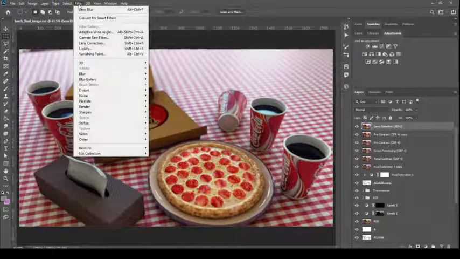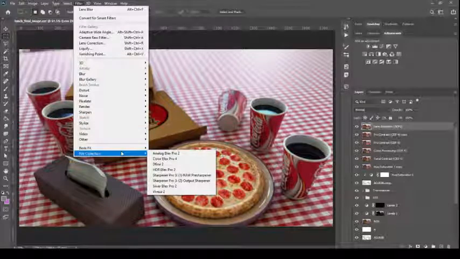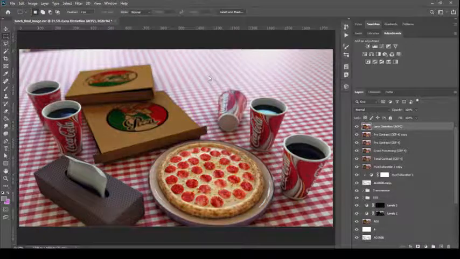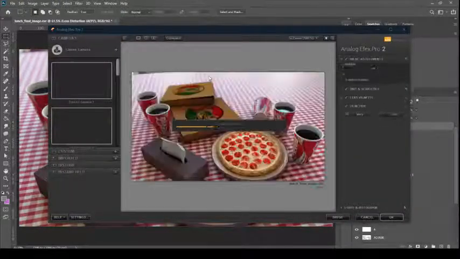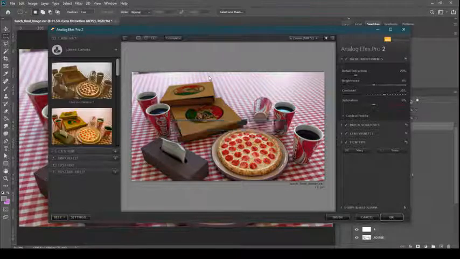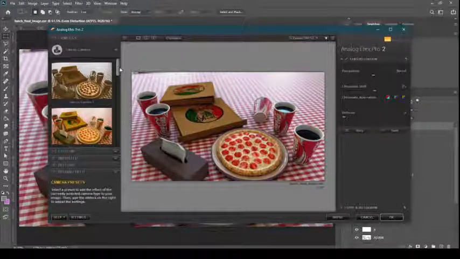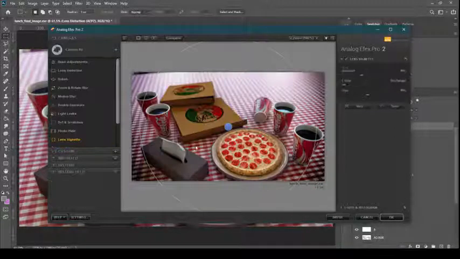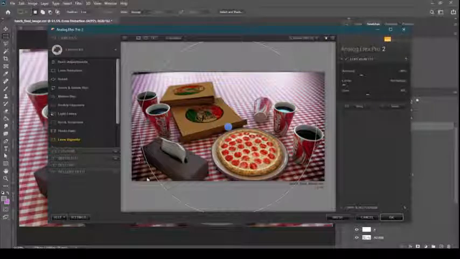Final touch-ups, as I was telling you, I will go to the filter here, then to Nik Collection, Analog Effects Pro, because of the Vignette Effect and also the light leak effect that you can add over here. So I can go in my classic camera here, Vignette. What does the Vignette do? It gives some black outline here.